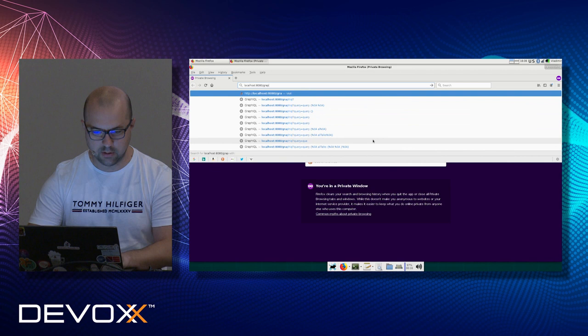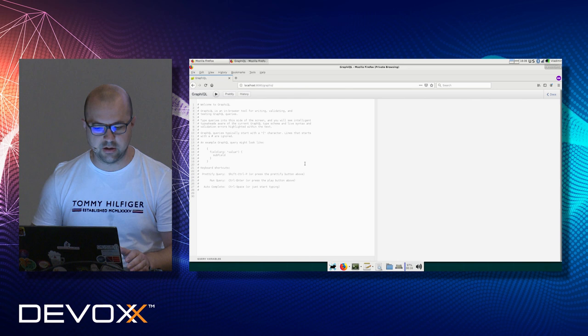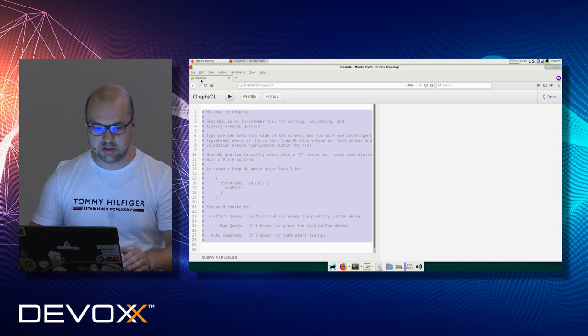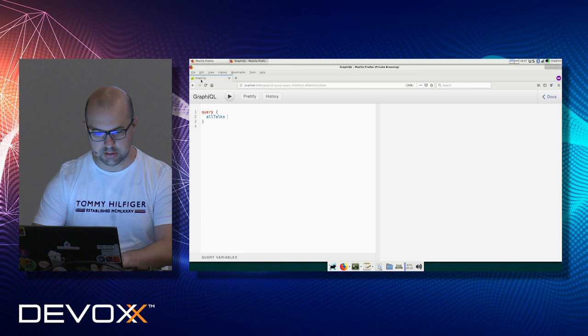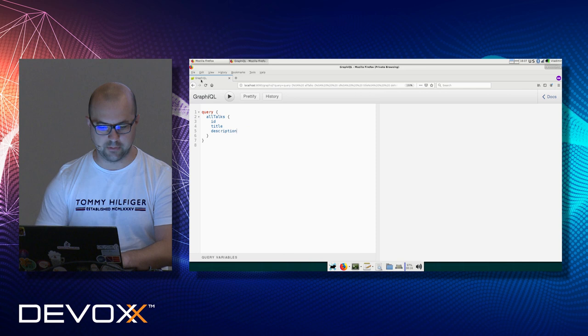Okay, so basically I get this. Let me just make this bigger. This one here is a simple client for GraphQL. So here I can now say query, and I can say allTalks, and I can say, so talks have ID, right? Title and description. And I can run it. Bigger, yes, of course. So big enough.